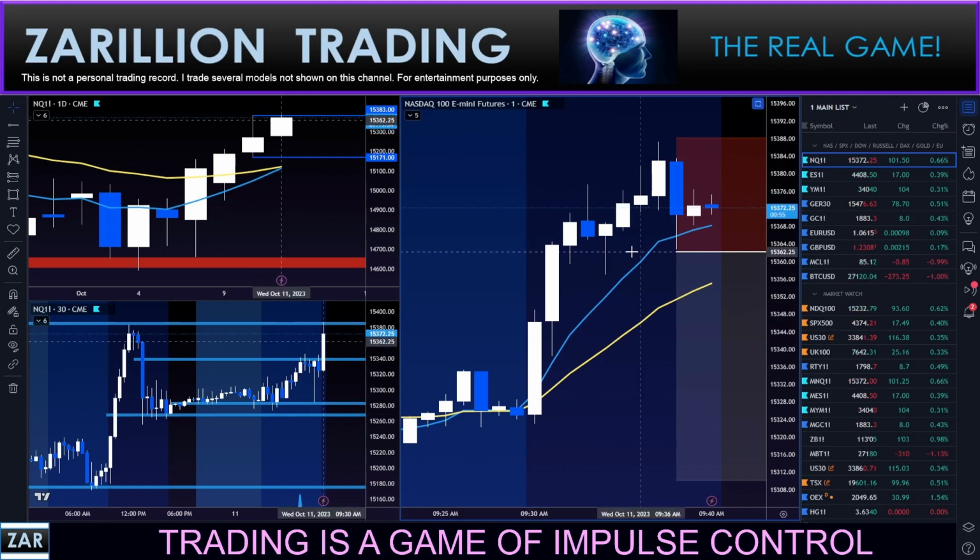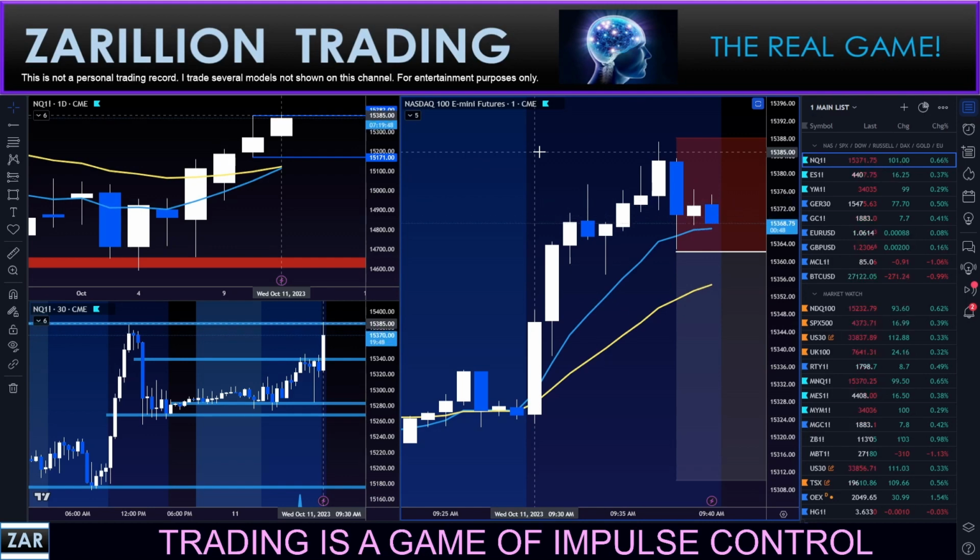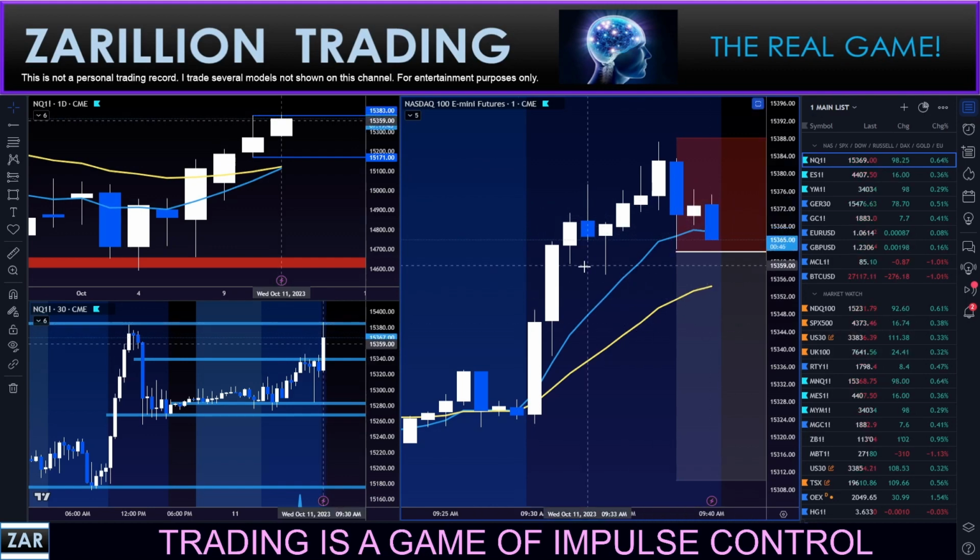Even though, as far as I'm concerned, what you see on the Dow is very often similar, if not almost identical to what you see on the other indices, but I want to make things as clear and as simple to understand as I can.